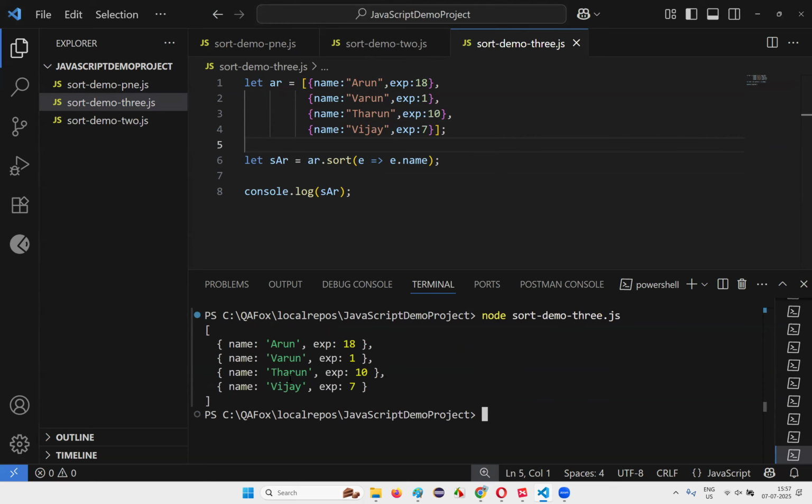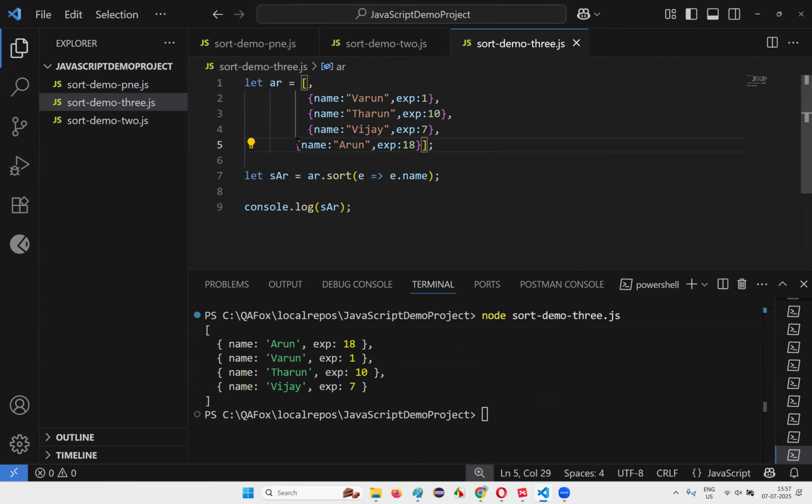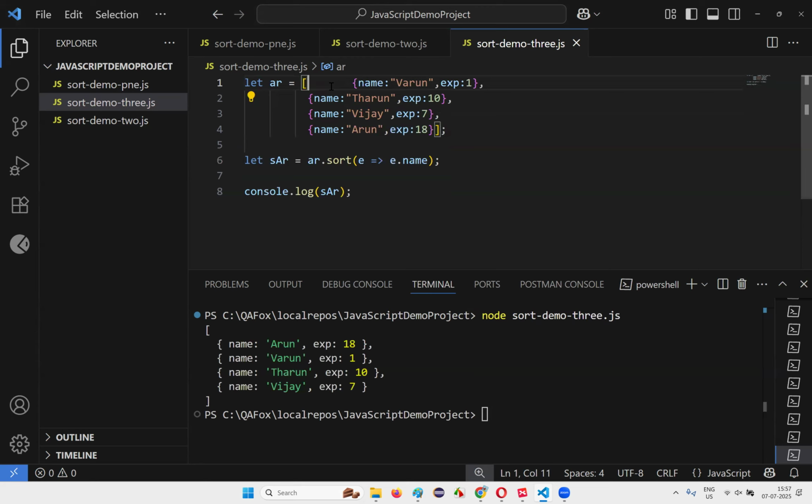3.js. You see, Arun, Varun, Tarun, Vijay. Okay, Arun, Varun, Tarun. Same thing it came. So what if I just change the order a bit? Let's take this to the end. Let's change this to an end. See what will happen this time.